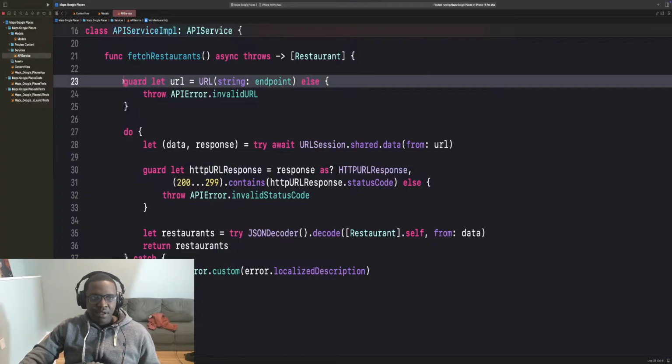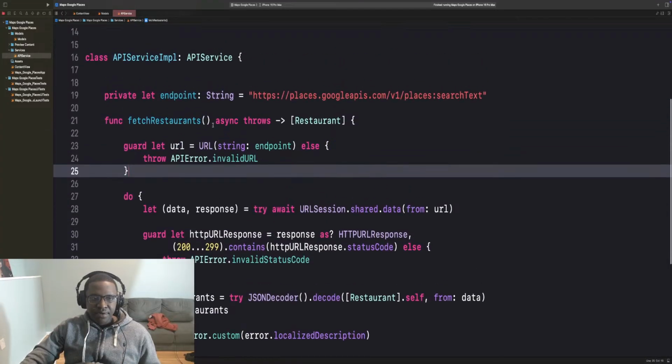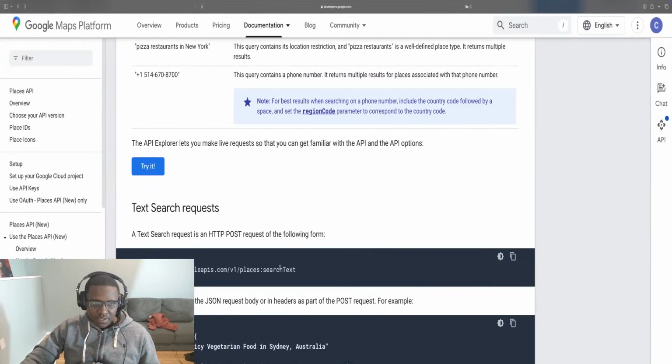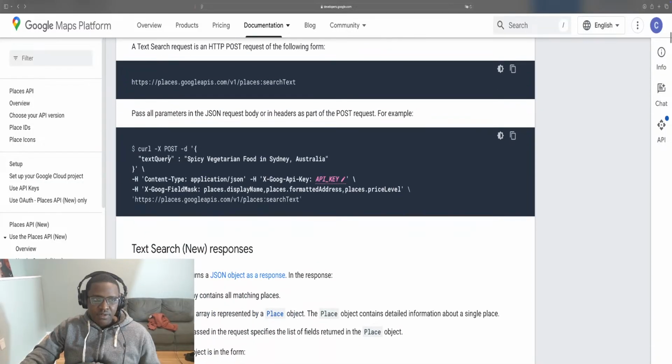So there are going to be two things you're going to change. If we jump back to here, we see that we have to pass in a text query, which can be whatever string the user searches for. But we also have to pass in some headers. The first header that we have to pass in is content type. And it has to be this, then the Google API key, and then this.